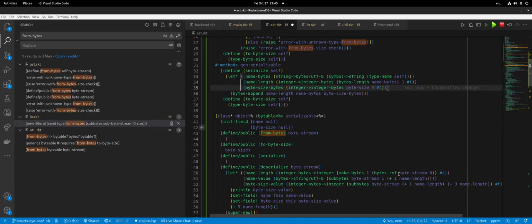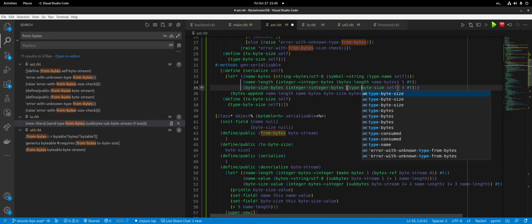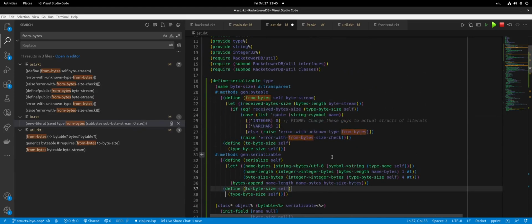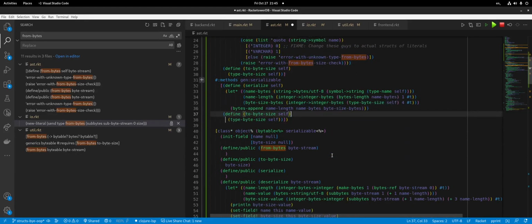Here, the byte size you're using in the integer to integer bytes. Oh, over here. Yeah, you have to replace it with this. Is this the name? Yeah, that's it, that is the name. Okay, serialize. Done. Next, deserialize.